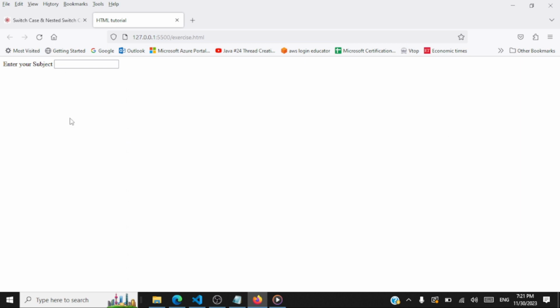So here's the prompt, enter your subject, and now he's trying Java. So here you see when he just types J, Java is displayed. So he can select Java. Likewise, when he is trying to type networks, when he gives N he is getting the list of suggestions here. Networks he can select. So it's an autocomplete feature that we are offering to the user using this tag called the datalist tag.